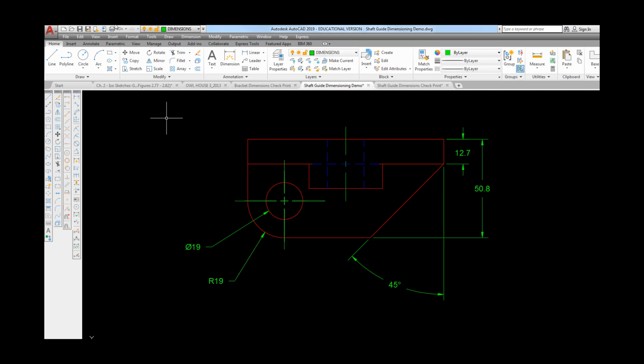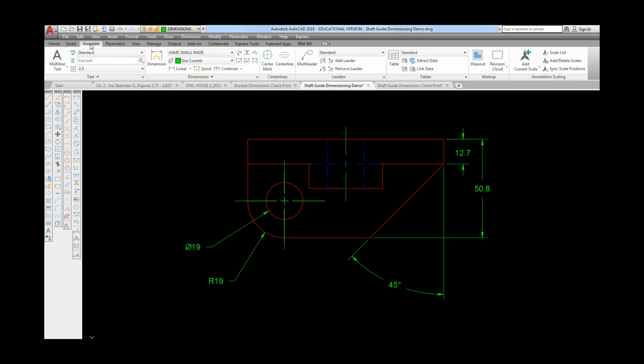I want to show you something. If I go to the annotate tab right up here, if you pick on that, and then you come down here and pick on one of your dimensions like that R19, and look right here, it will tell you what the dimension style is for that dimension. And on this dimension I want to change it to the large radii style.